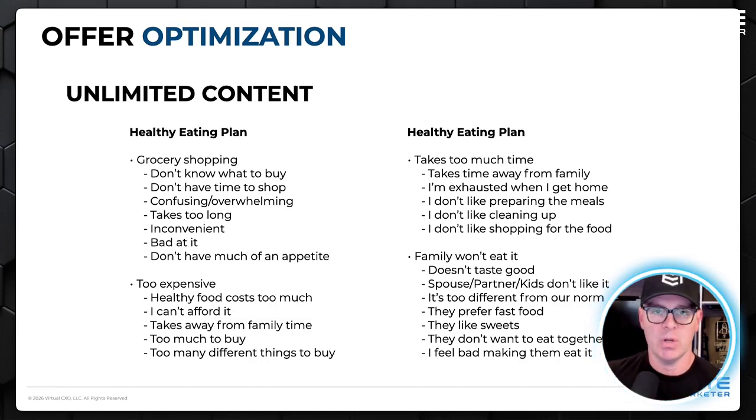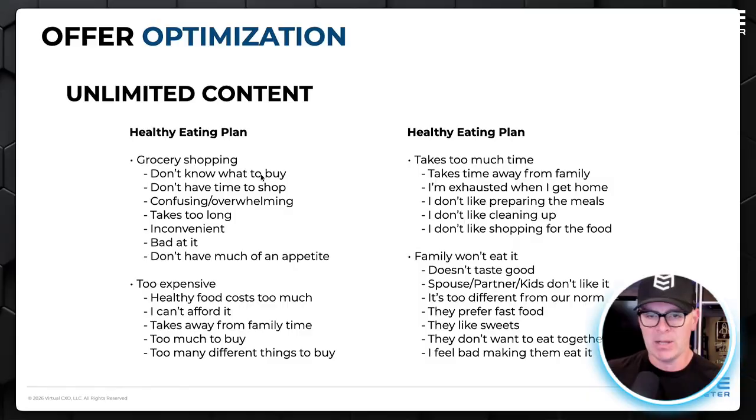What is important for you to understand is that all the content that you produce in your ads and your organic social content should be knocking down these objections. So for example, there might be 15, 20 different concepts here. You could do a video on not knowing what to buy, showing them what to buy. Don't have the time to shop, show them how to do it quickly. Confusing and overwhelming, make it simple for them. You see what I'm getting at? So you literally can create unlimited content just by identifying the problems that people have.